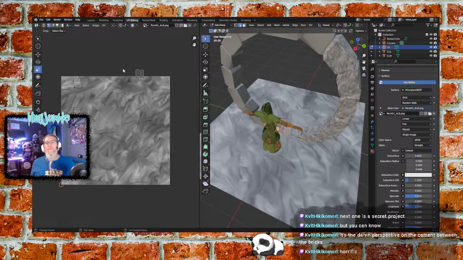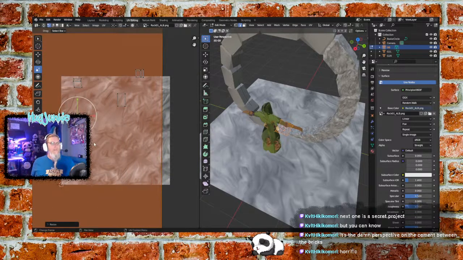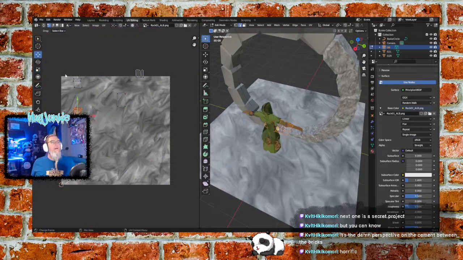It's the down perspective on the cement between the bricks. Horrific. Yeah, that's fair. I know, perspective has always haunted me. I've done it again. Always haunted me when I was doing graphics and art stuff at school.